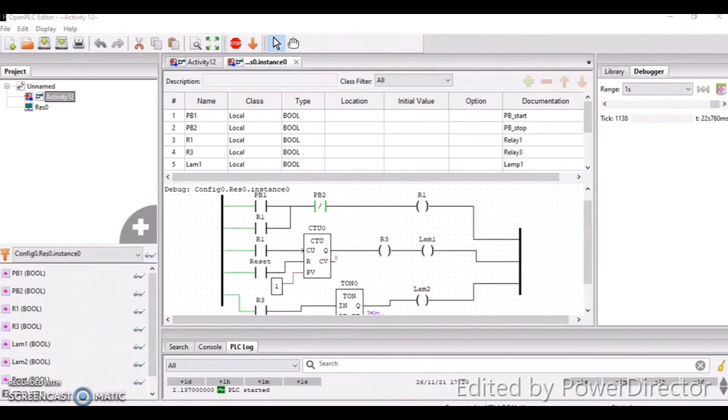Next, for our second condition, when relay 3 is turned on, it will light up lamp 2. However, the lamp can only be switched off after a delay of 2 seconds when relay R3 is deactivated once.